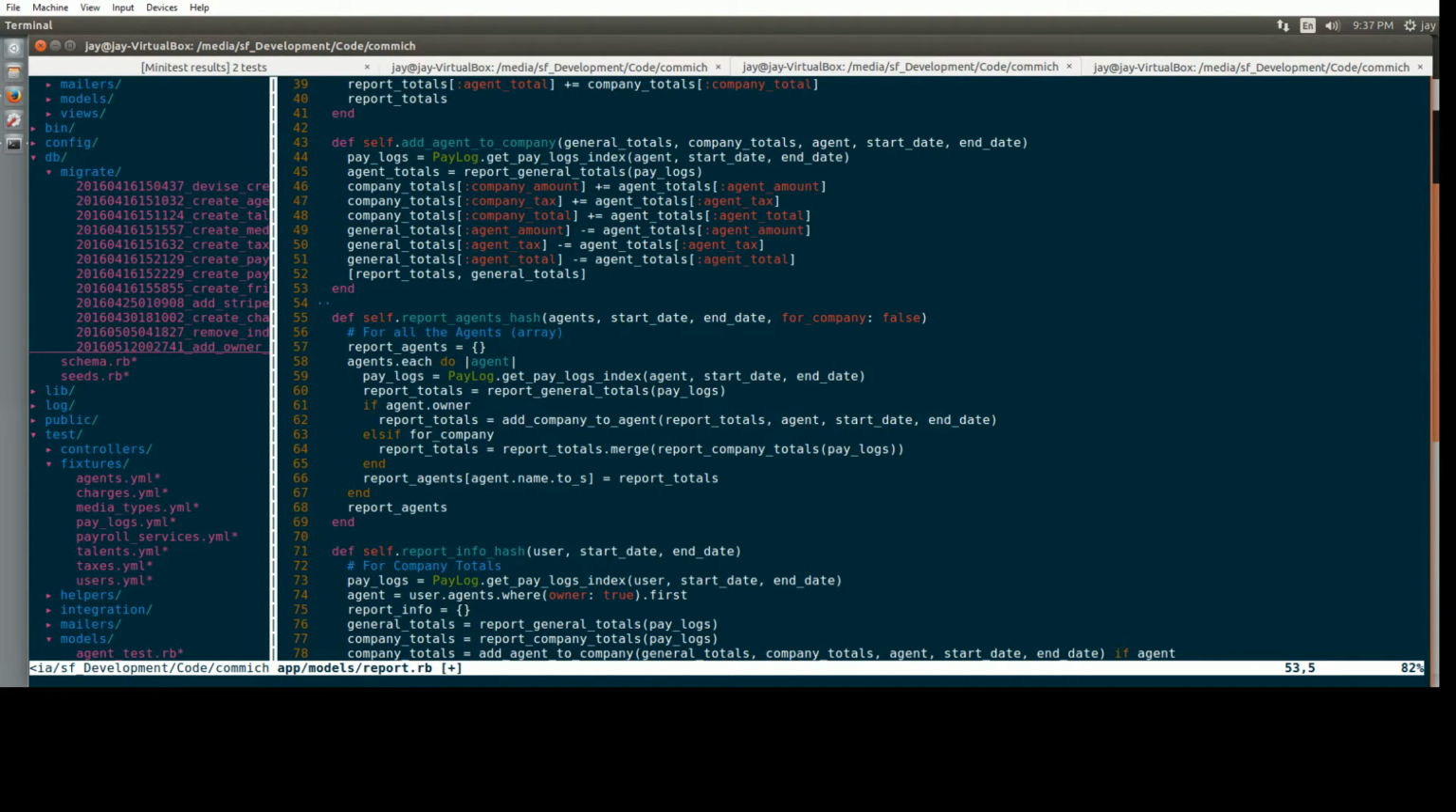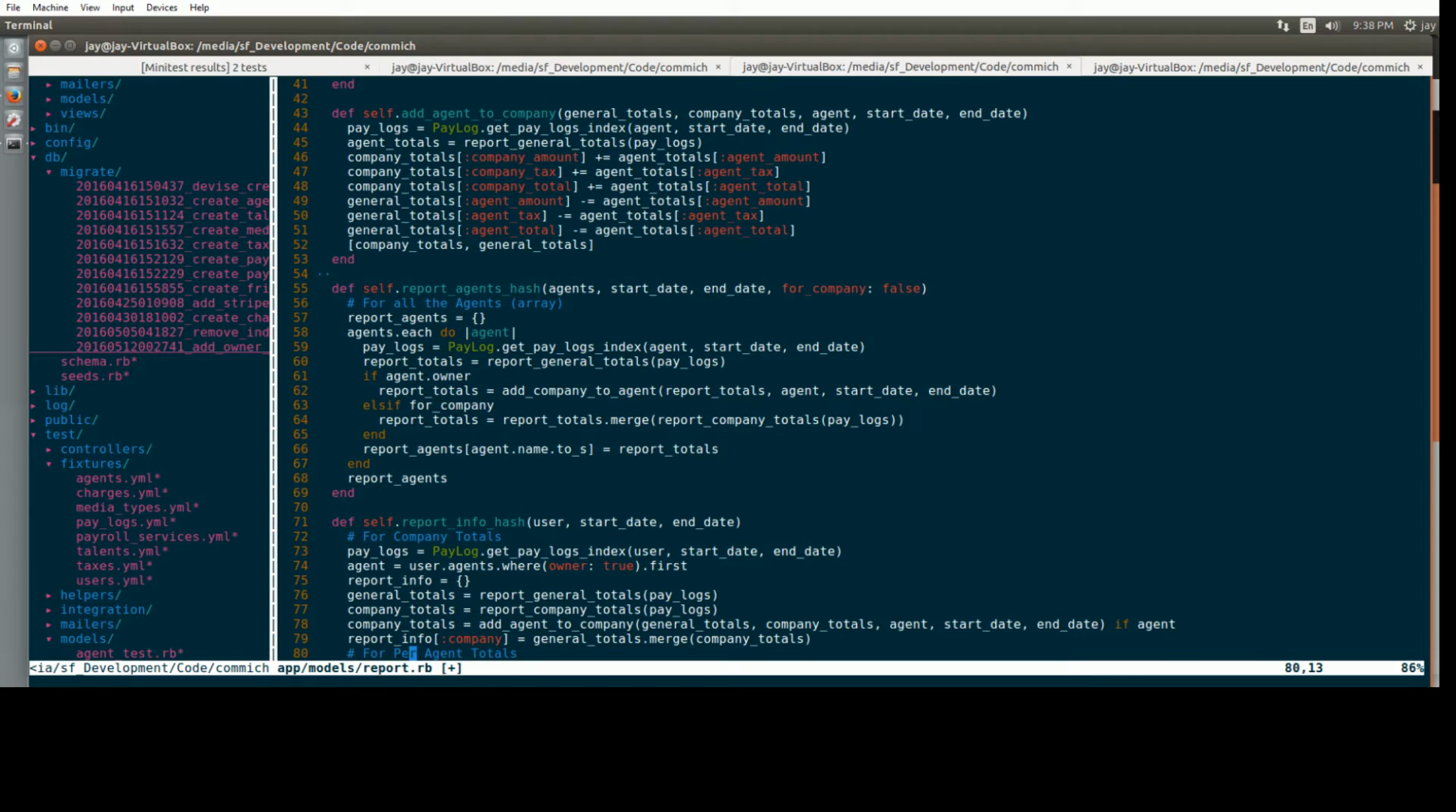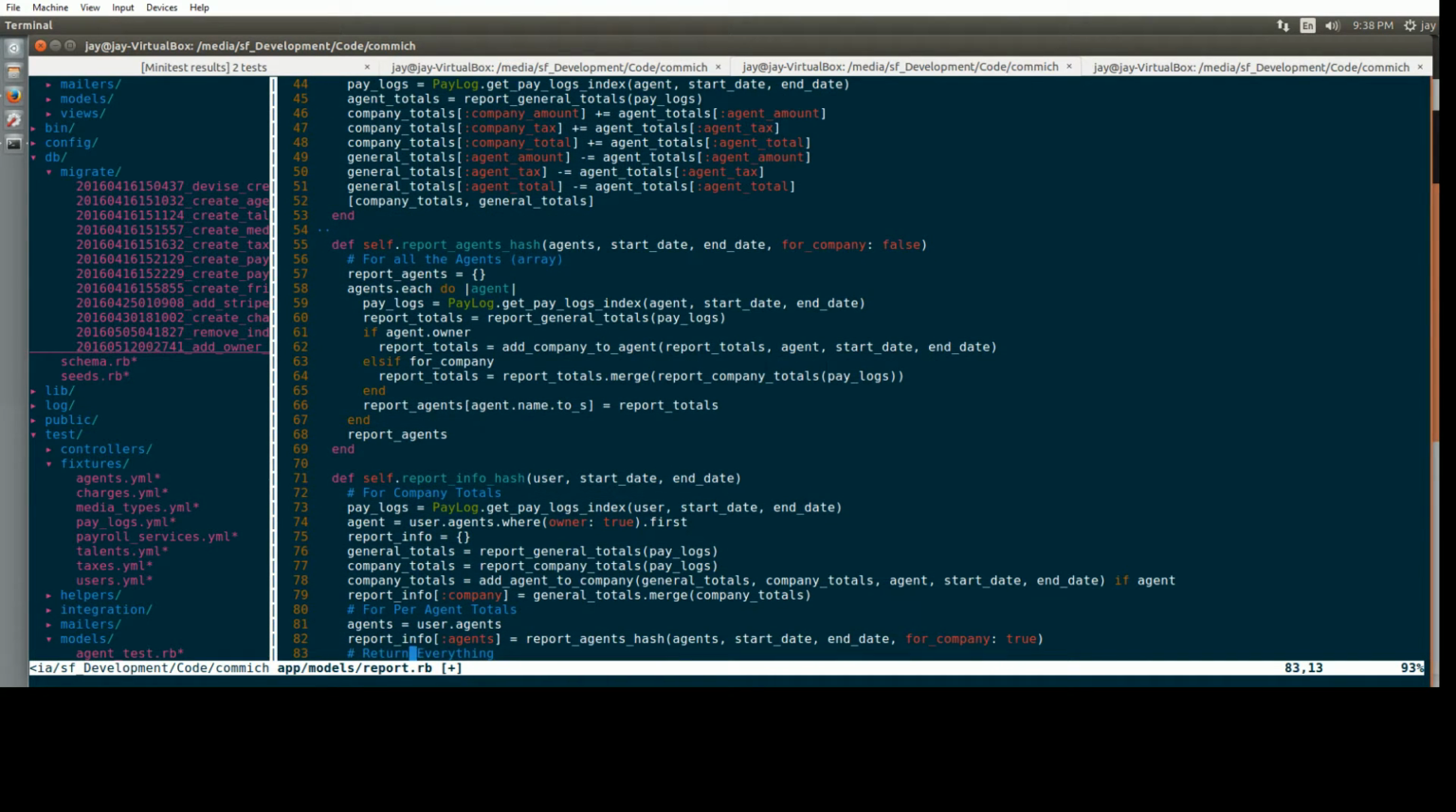Okay, so in the company totals, I add in the agent totals, and in the general totals, I subtract the agent totals, and then I pass back the company totals. Making sure I didn't miss anything there. Okay. So in here, we're passing back.